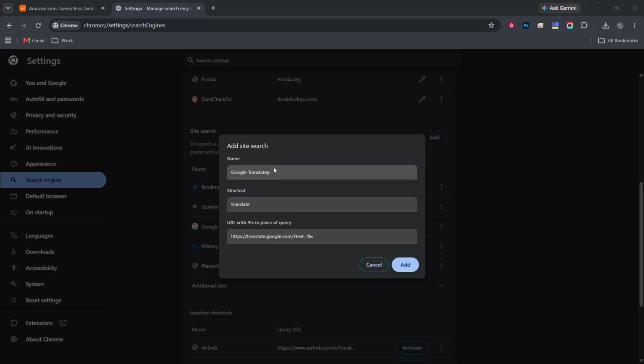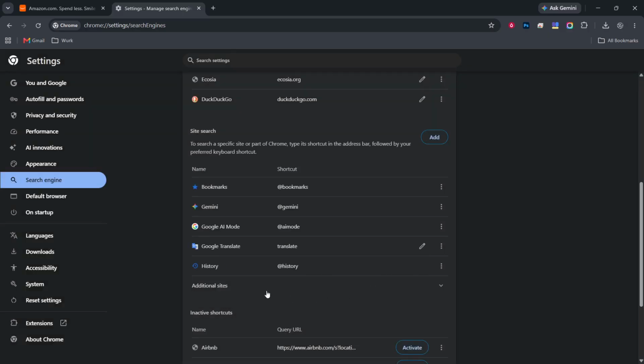For the URL field, enter the address https://translate.google.com/?text=%s. The %s part is a placeholder. Chrome replaces it with whatever text you type after the shortcut and sends that to Google Translate. When all three fields look correct, click Add. The pop-up closes, and you now see Google Translate listed under Site Search with the shortcut Translate. Next time you type Translate, then a space, then some text in the address bar, Chrome will open Google Translate with that text already filled in.